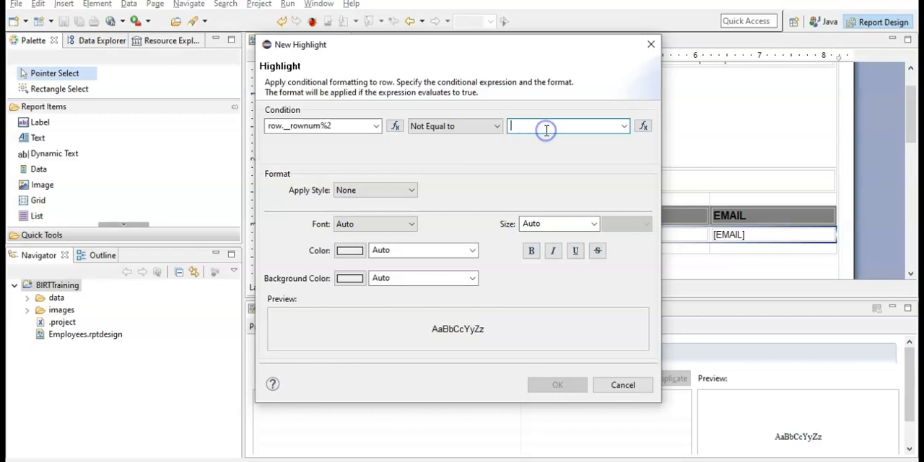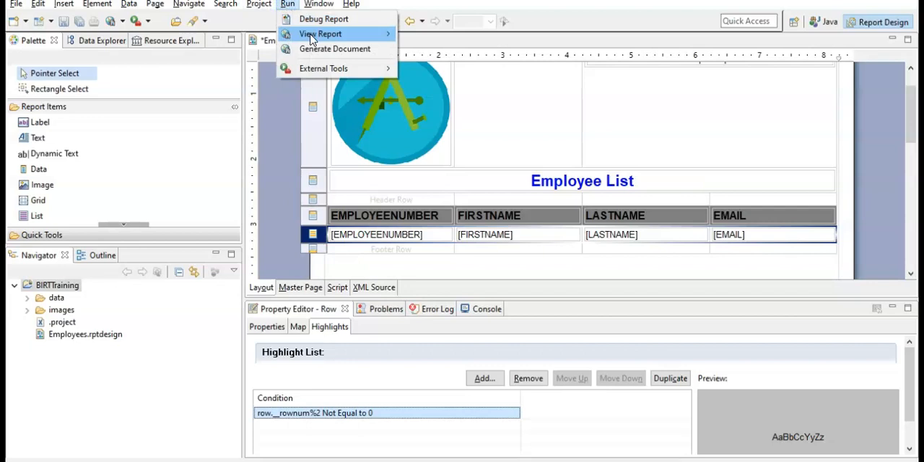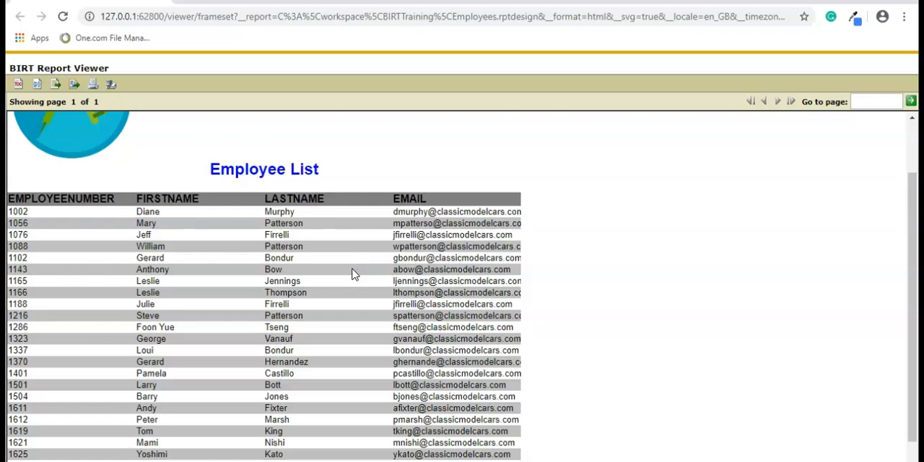Now in format changes, we will change the background color, and in here we will select silver. Okay, now let's click OK, and again we will run this report. So now you will notice that we have a color theme added to our even rows.